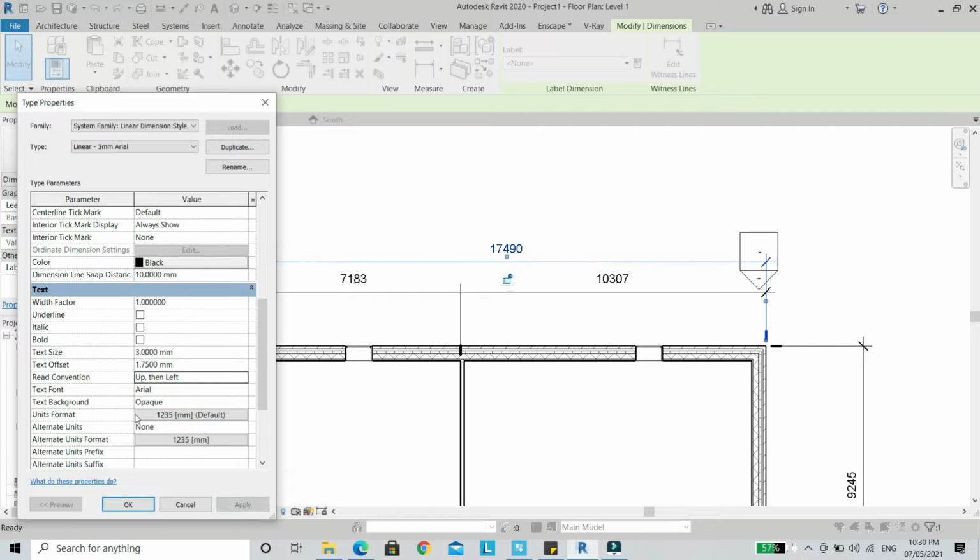Okay. Then the text font, you can actually change the text font of your dimension text. So you just have to select here. There are various options for your text font. And then text bound background, so you have opaque. So this will create like a mask on your dimension text. So there are uses if you want to have an opaque or transparent. So still depends on you. I usually use opaque if the dimension hits an element.